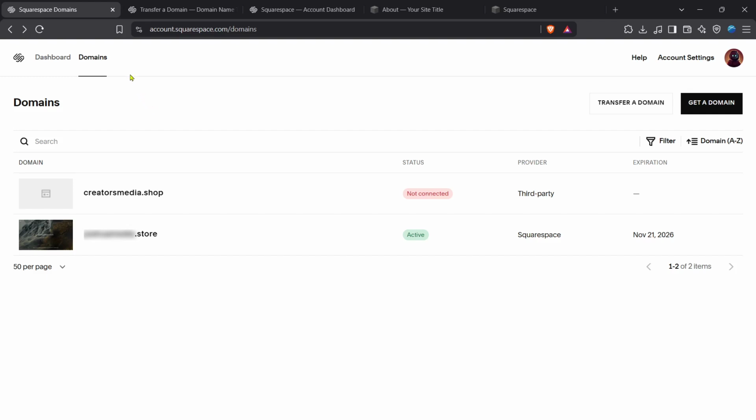Once you're on the main dashboard, you'll be able to access the tools needed to begin the transfer process. From there, click on Domains. This is where Squarespace lets you manage domain-related settings, including connecting, registering, and transferring domains. If you've never worked in this section before, don't worry. The layout is straightforward, and everything you need for this process is grouped in one place.